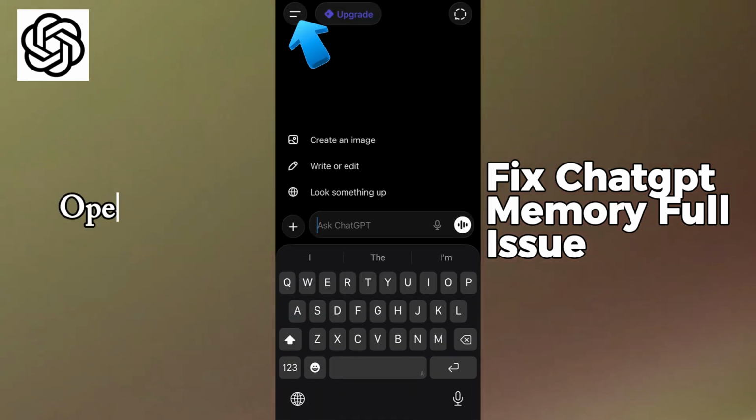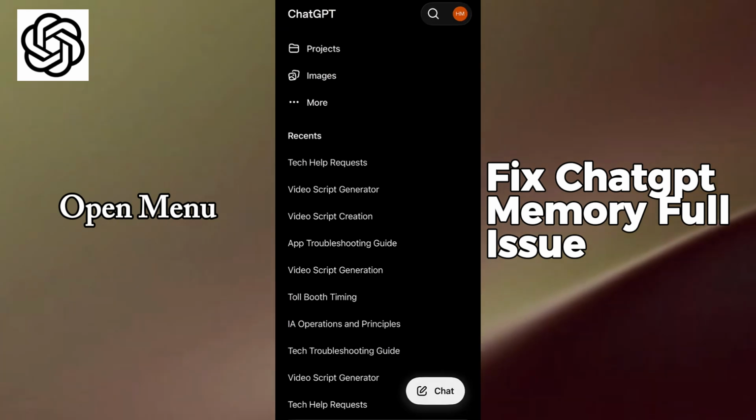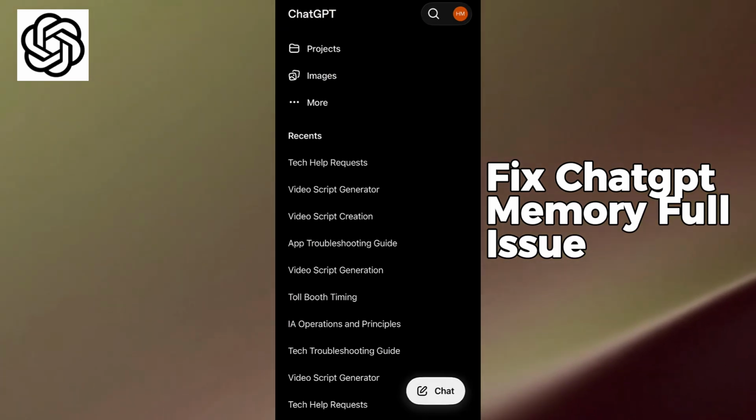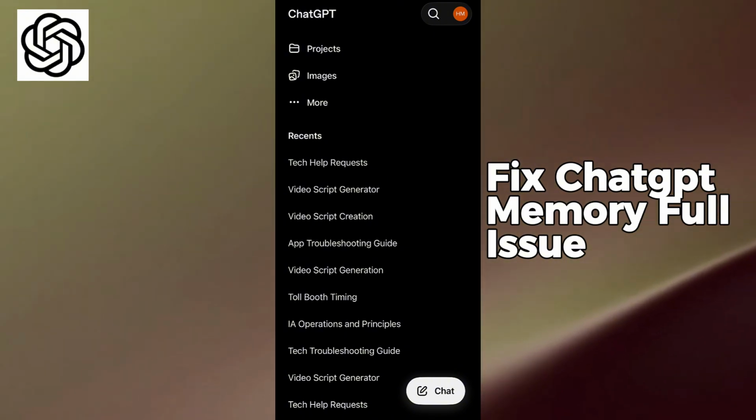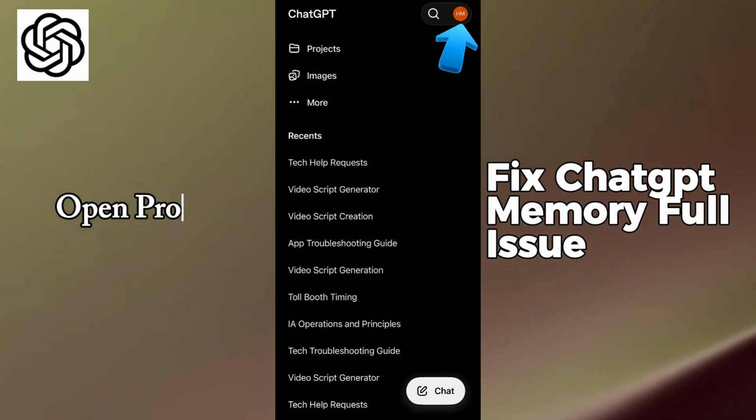Now tap on the three horizontal lines on the top left side. This will open the main navigation menu. From here, we can access profile and settings options. Now go to the top right corner and tap on your profile icon.